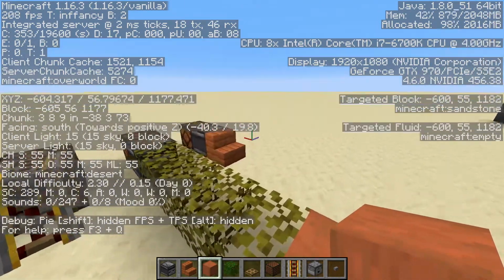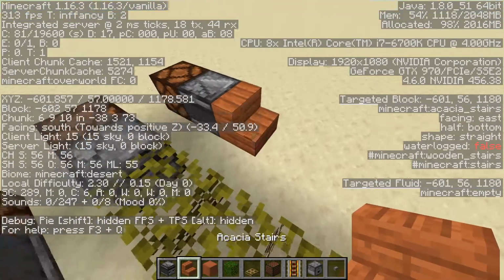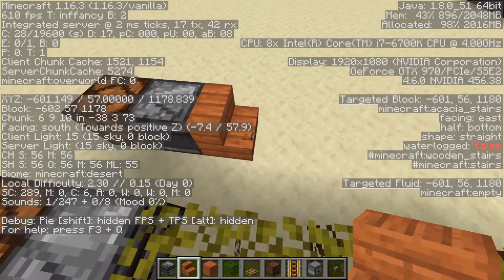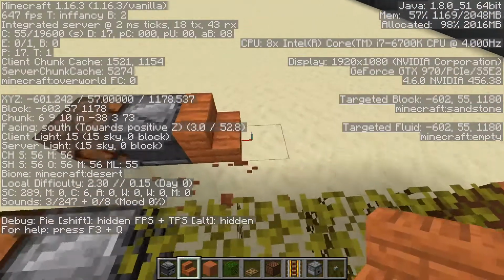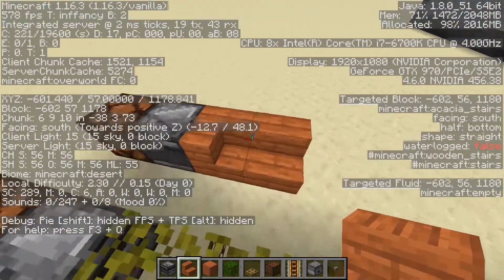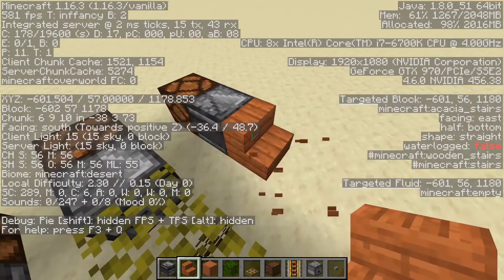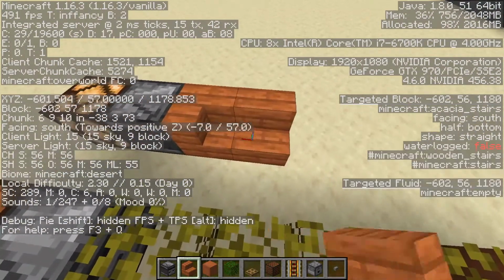Now also, we can do the same thing with basically any block where we can change the shape of it. This is a normal stair, right? But if we place a block right here, we can see that we get an output here because the stair is now a different shape. So now it's the shape inner right instead of the shape straight like it was before.